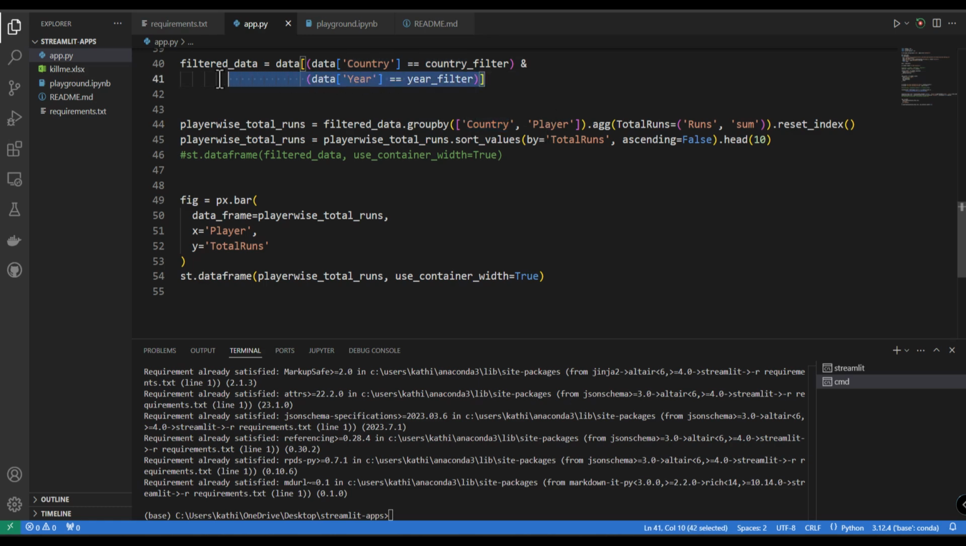So it's working on top of the filtered data. We are grouping by the same code that we wrote earlier. We are grouping by country, player, and then we have players sorted based on total runs in the descending order, picking the top 10 alone. So this data is passed here. px.bar is a bar chart that we are going to use. The data frame that we want to use is player wise total runs, x equal to player, that is the x-axis is the player column, y-axis is total runs.